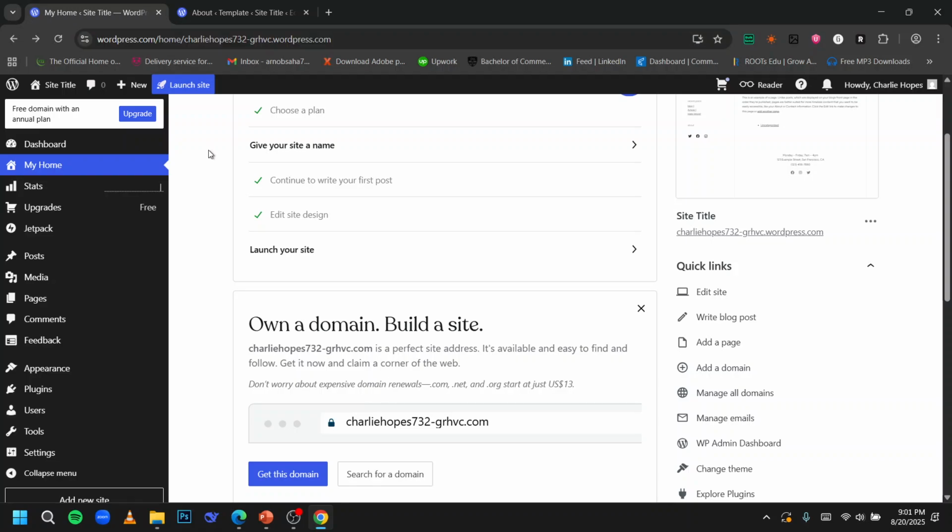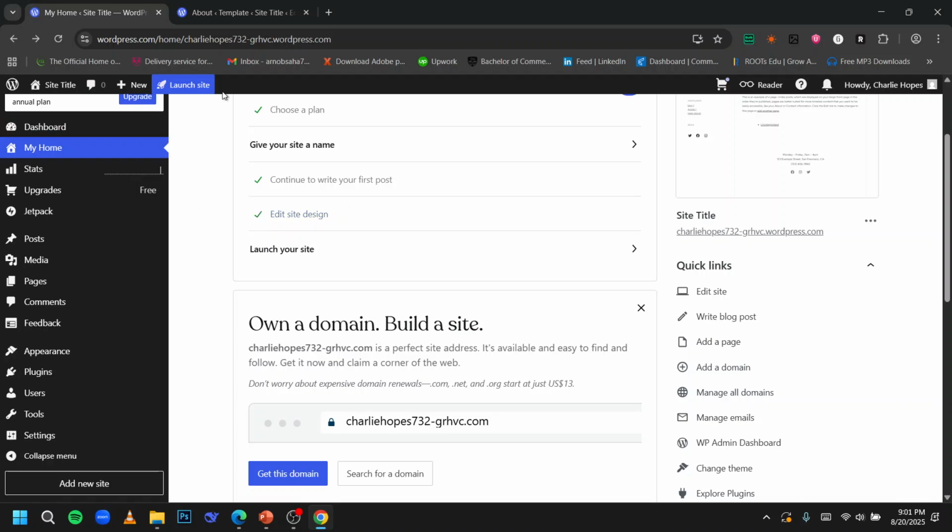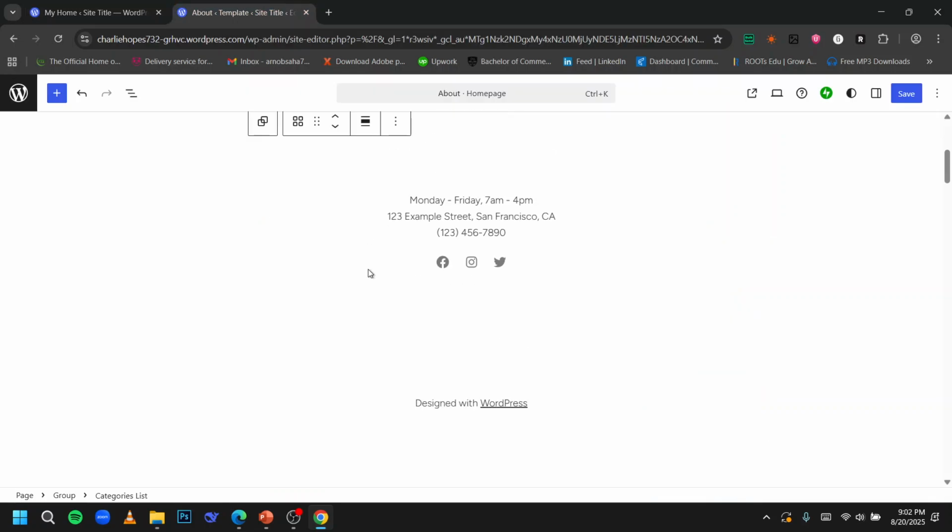After that you have to put in your login credentials there, and once you put in your login credentials, it will take you to a site like this. From here you have to just click on the edit site option here in the quick link section, and after that here you can see we have already got our site.